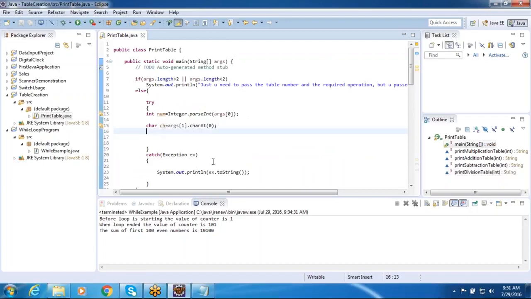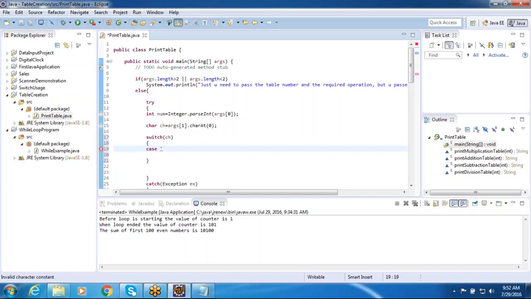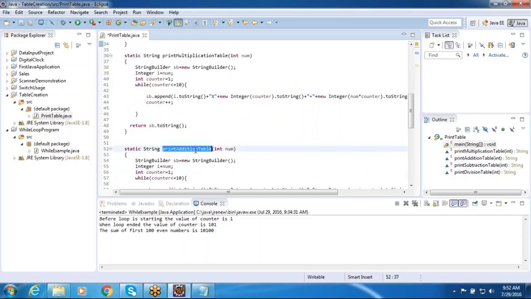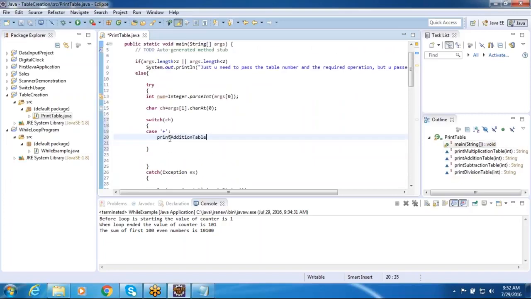Now here we need to go with the switch case. Use switch followed by ch. Now inside this write case addition. In such cases we need to call the method. What is that method exactly? Print addition table. Write print addition table, then pass the num. We pass the num here, followed by break.